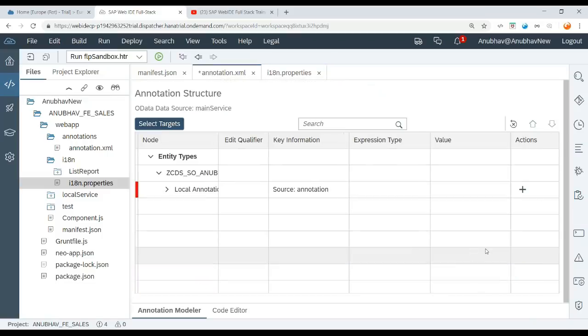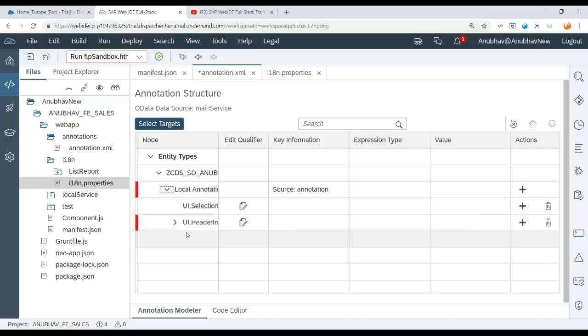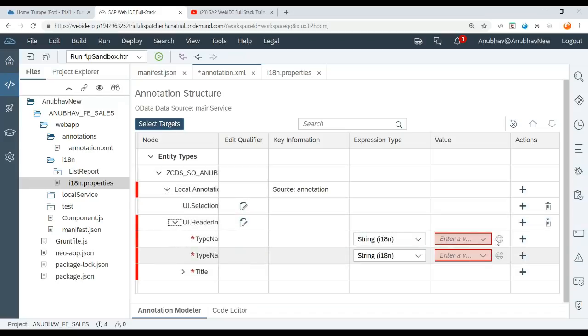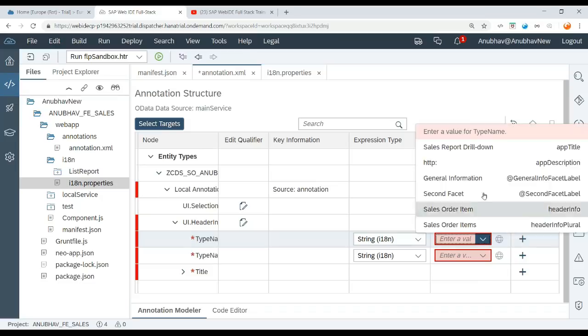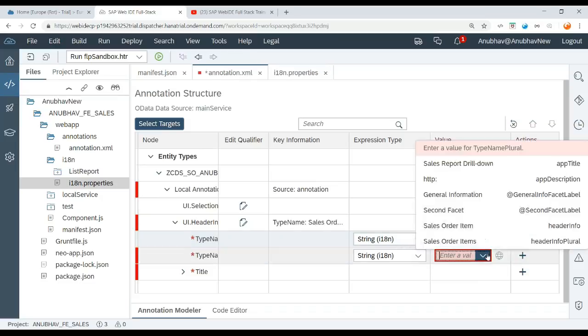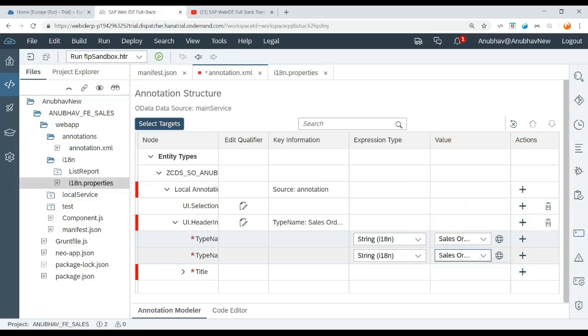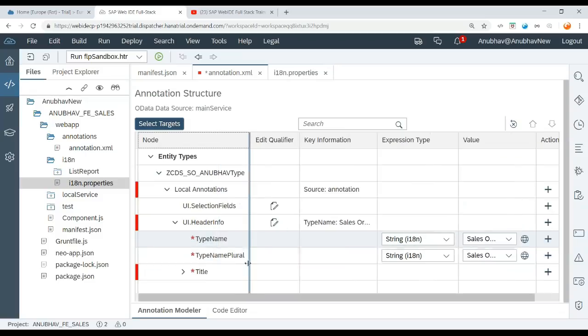Now coming back, it just gets refreshed. Just expand this header info, and now I can choose i18n with this nice little button here, and now you can see we should see our sales order item and sales order items. These 2 I put as the type name and type plural, and let's give a title also.